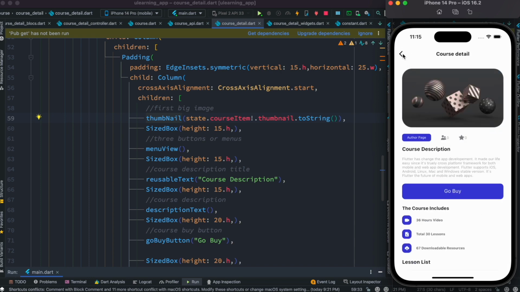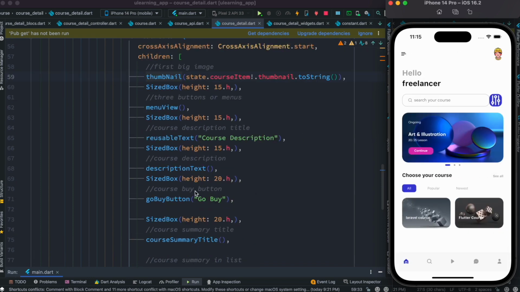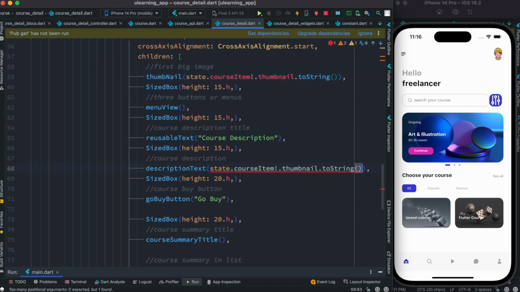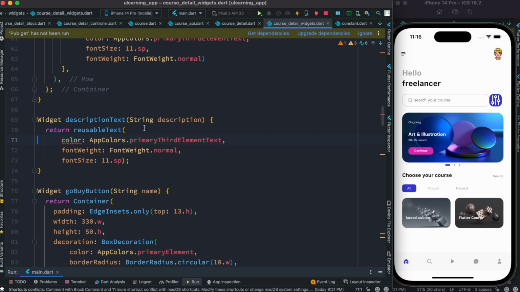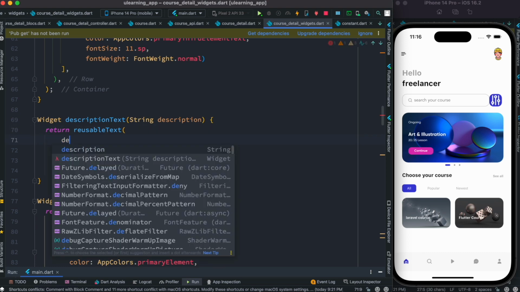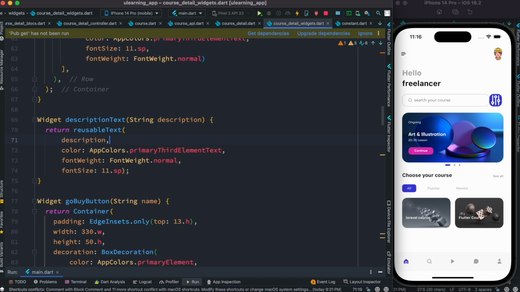All right, beautiful. And after this, if you come over here in the description section, you also need to pass the description. So you can just simply go ahead and copy this, and we can put it here, and in this case, instead of thumbnail, you want to do description. Now if you come over here, so here you'll say string description. Now one of the things you want to do right away, just remove that, and then here you say description, and beautiful.